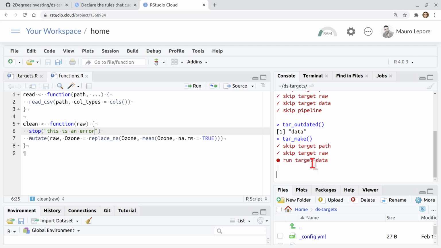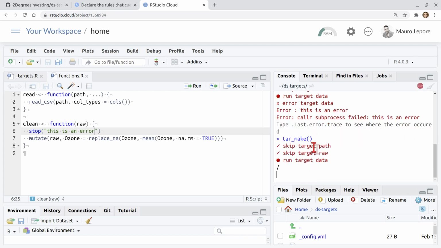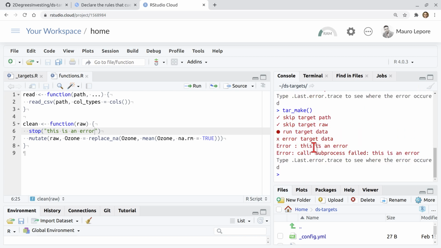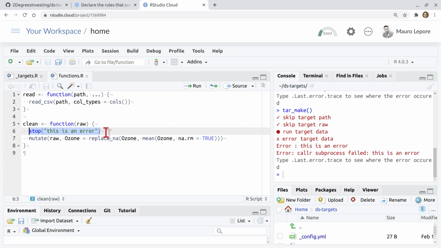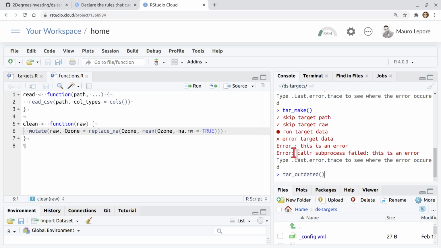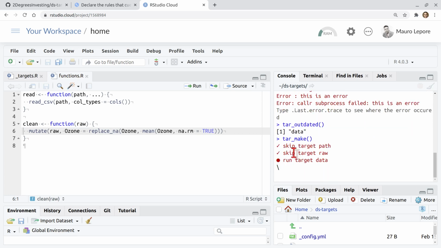So now if I do tar_make, it will try to run that target and it will fail. It will throw an error. But even when I already ran tar_make, if I run it again, it will still try again, right? Because last time there was an error. So that's what this bullet means. As long as there is an error, targets will continue to try to rerun that particular target. So let's undo this. If I undo that, now tar_outdated should say it's all good to go, right? And therefore tar_make will skip all targets.